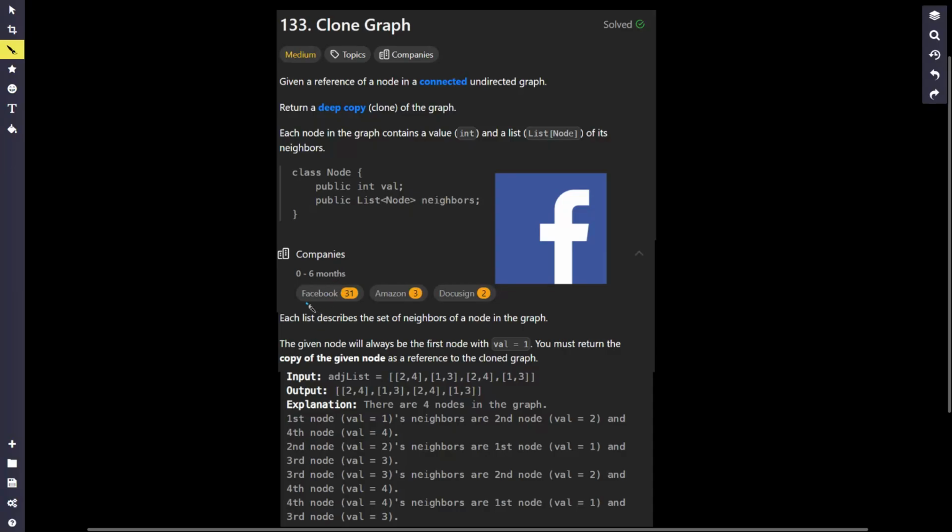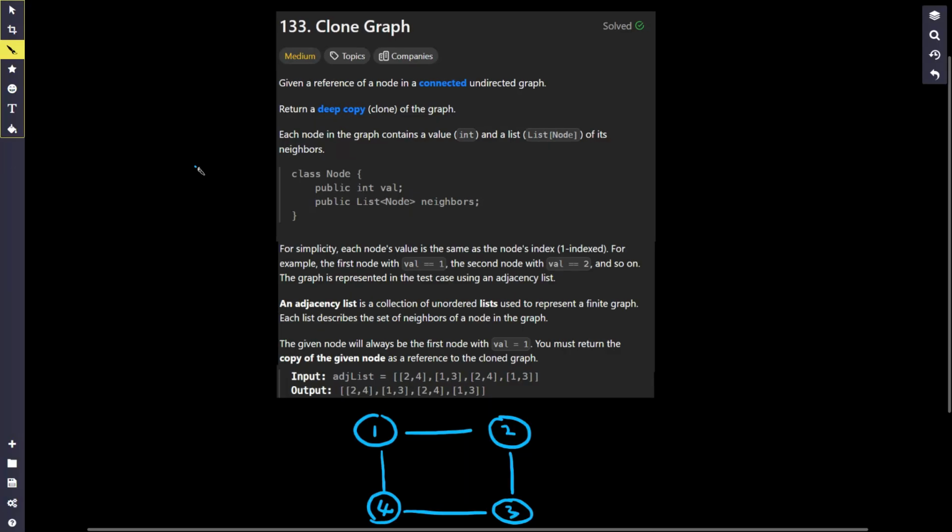Facebook has been asking this question 31 times. And I have to say this is one of the most confusing questions I have ever seen. Suppose we are given an array like this.